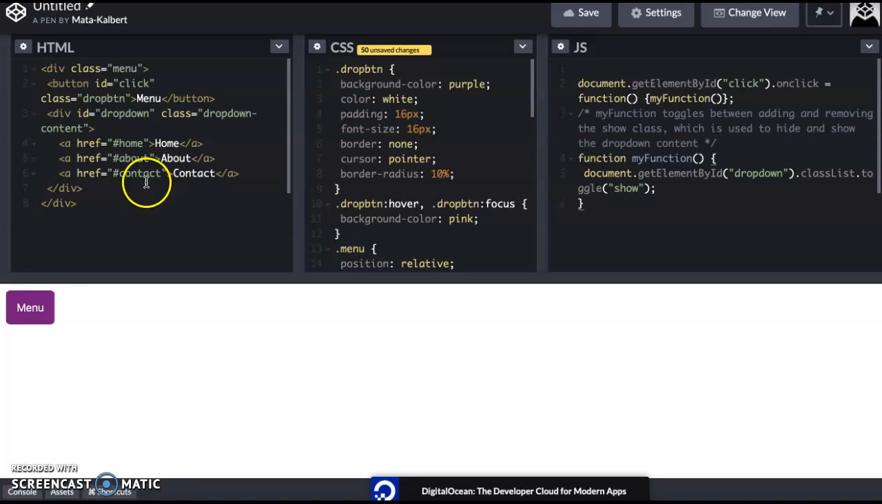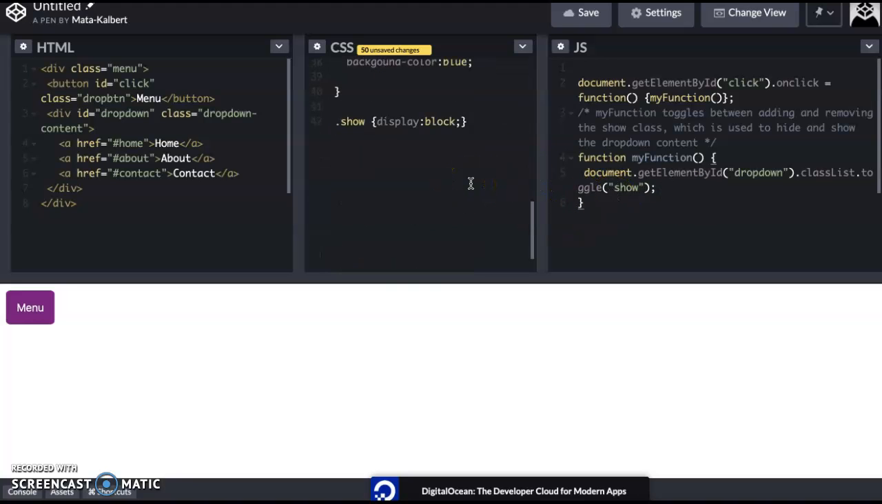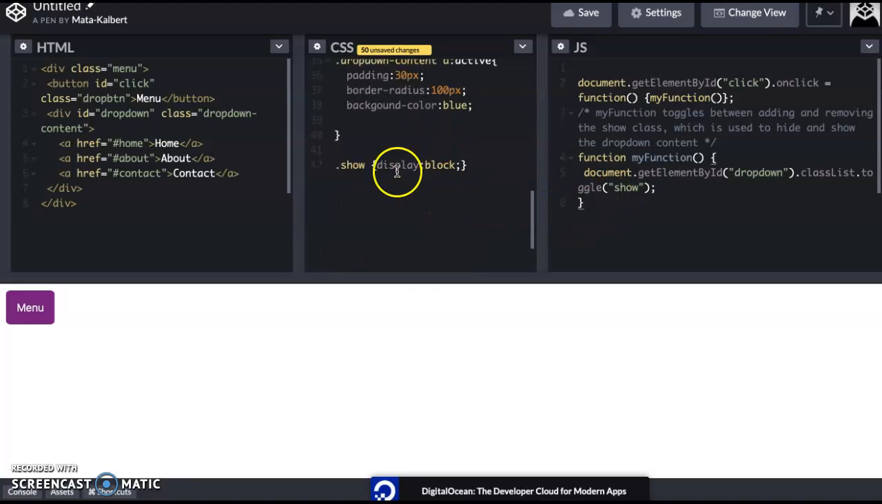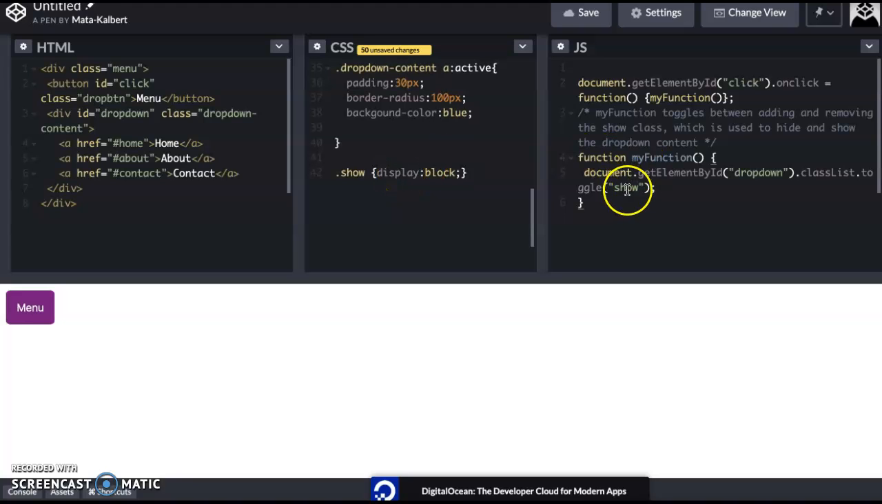When I click on that button, here in my JavaScript, I did an ID of click. When it clicks and unclicks, which is this ID, it's going to run this function. It's going to drop down and it's going to show. That show is my display block here in the CSS.